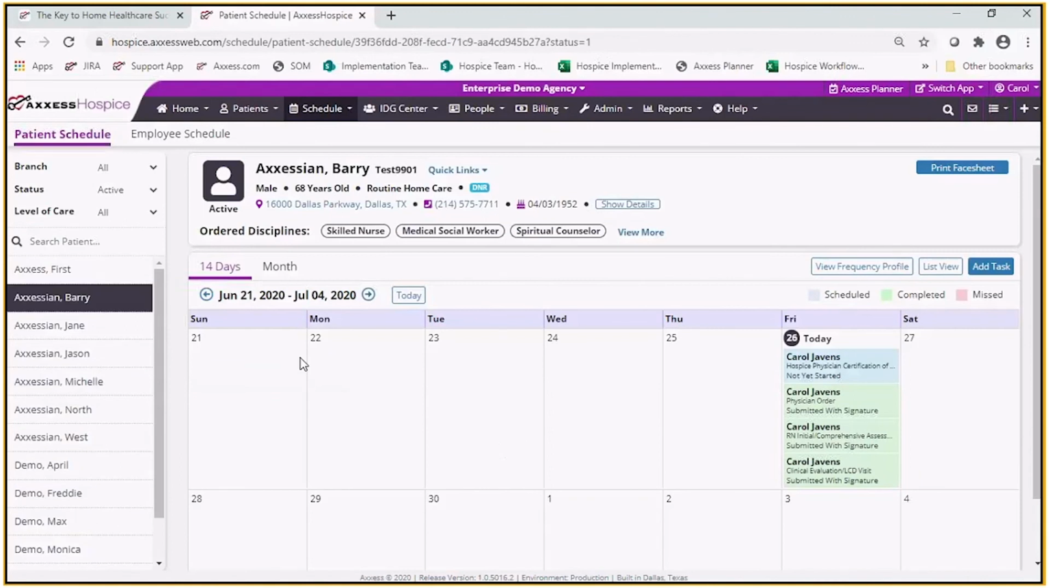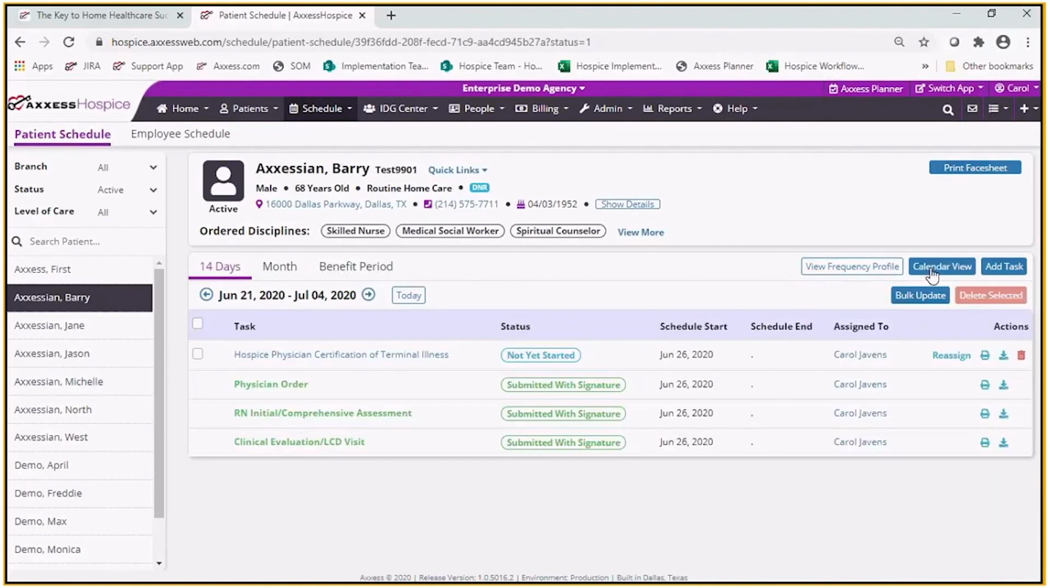When I look at my list view, I can see that these documents are submitted with signature. The status of submitted with signature means that you have completed the document and it has gone to the QA center for review from your management or leadership team. Once the orders and assessments are reviewed and approved in QA, they will have a completed status.